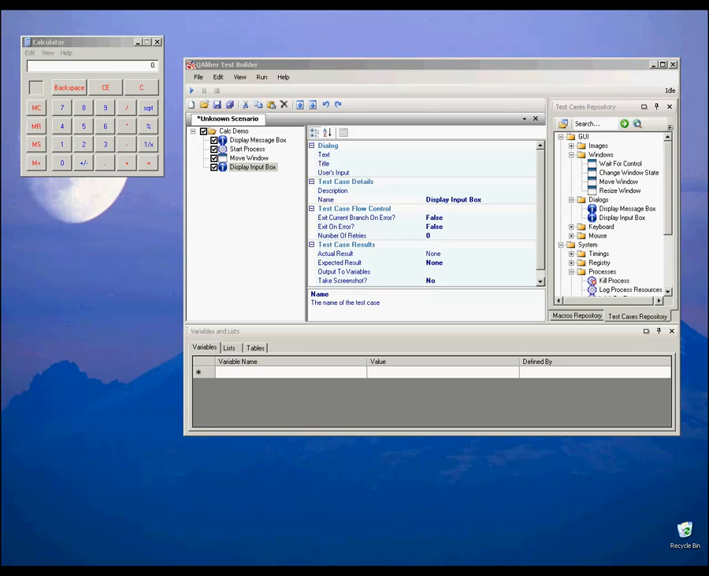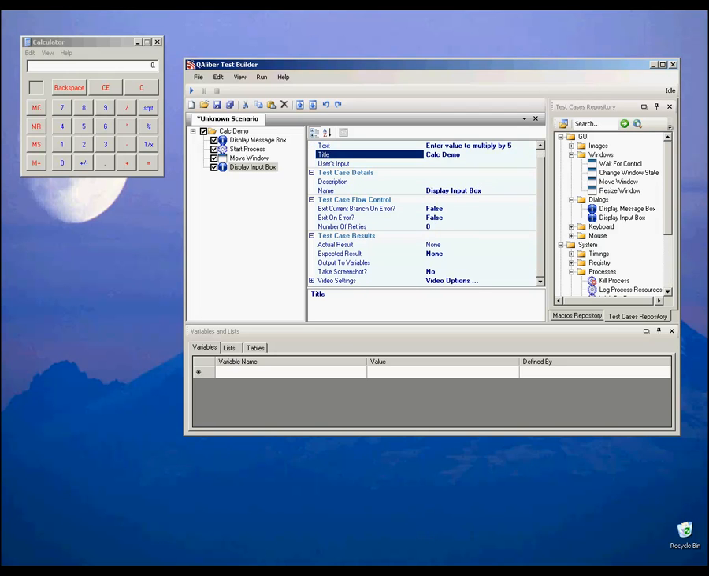I will now add another test case called Display Input Box. I will ask the user to enter the value that you want to multiply by 5. You can see that the user input will stay empty. We will use it a bit later.